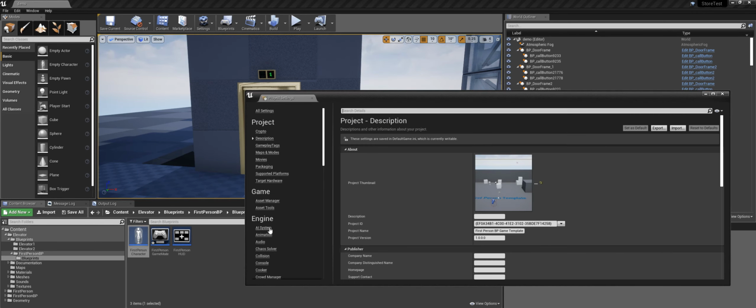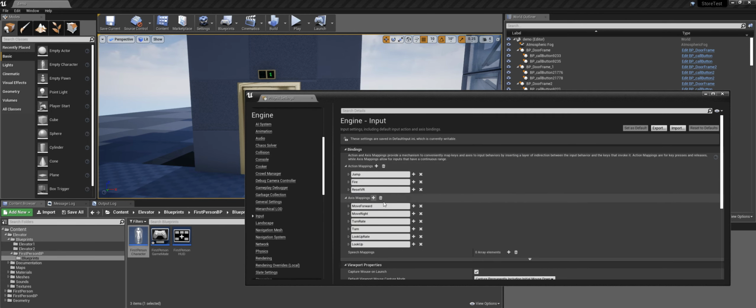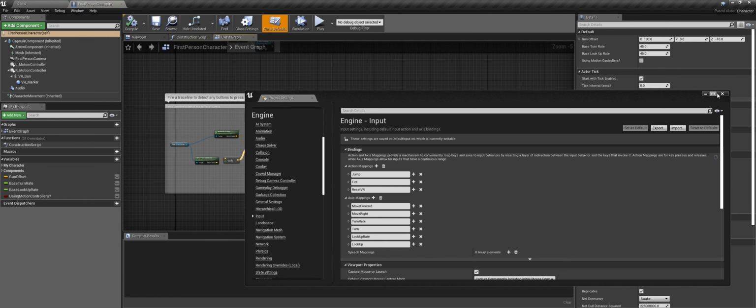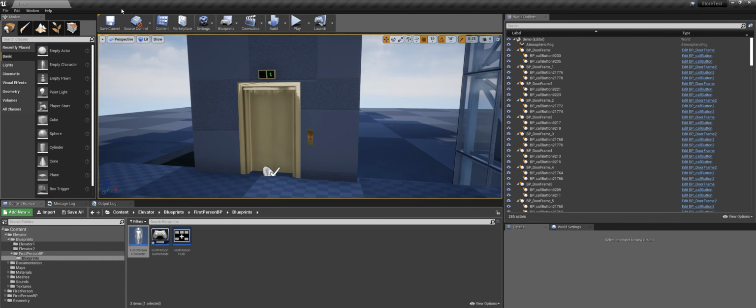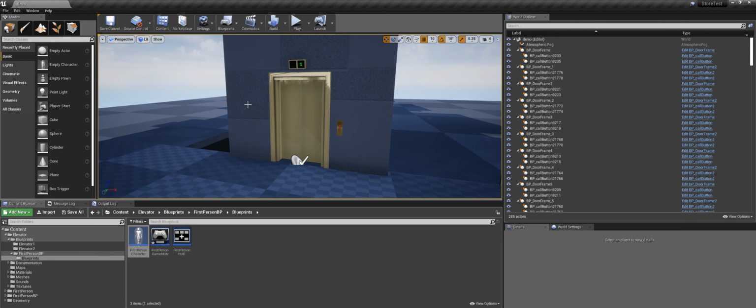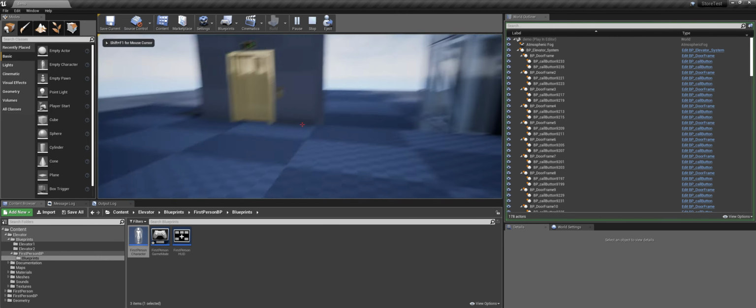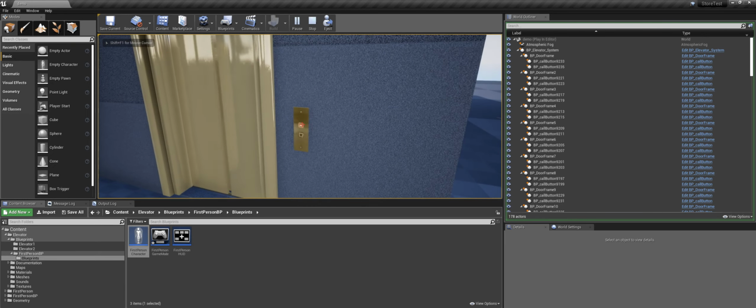Also, you want to make sure that the inputs are set up properly. These are all the default controls, which should show up when you create a first-person template project. Just make sure that the fire button here is properly mapped, because that's the action used to press the buttons. That should be how you set up. Make sure all of these steps are in order, and once you press play, it should spawn you with the red crosshair, and you should be able to just press the buttons.